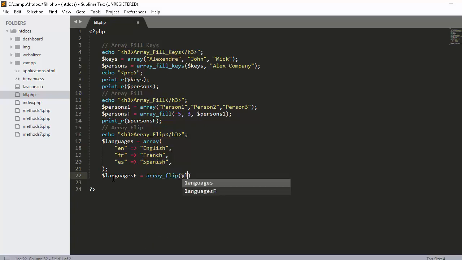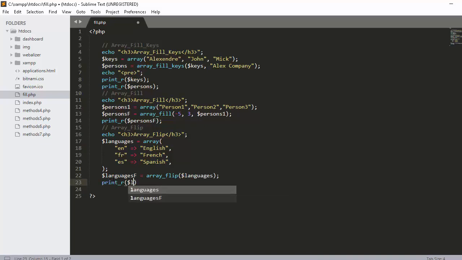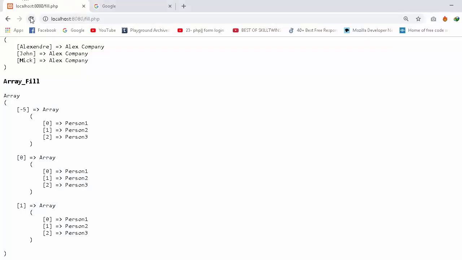I will pass the languages as parameter. Then I will print languages F. Let's reload and see. But firstly, I will print also the languages array. Great. Let's reload and see.